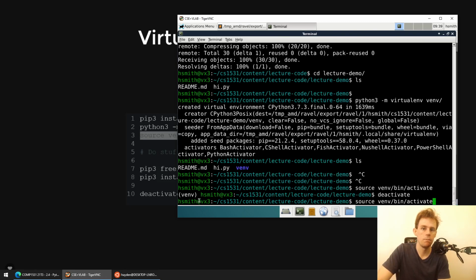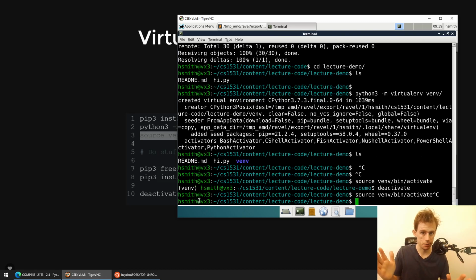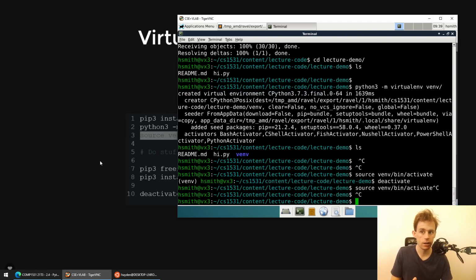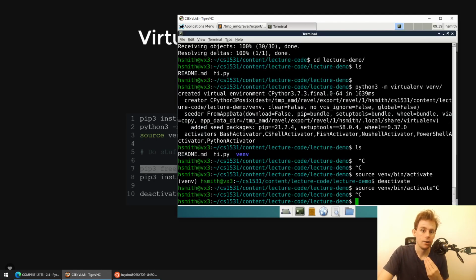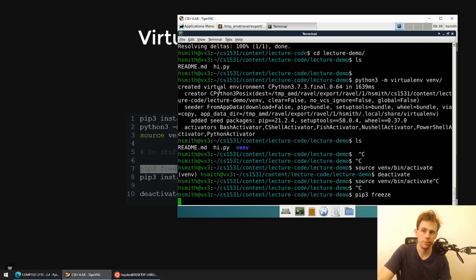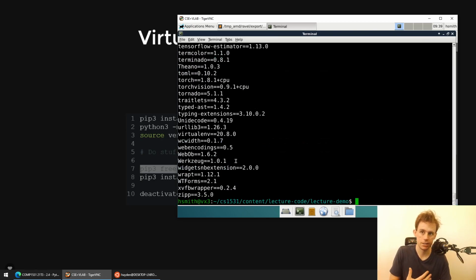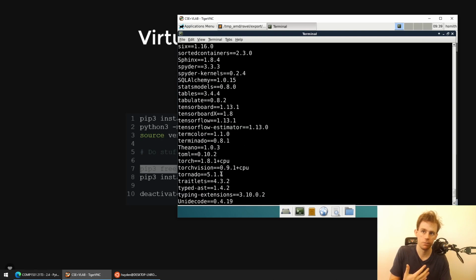When I am outside of my virtual environment, one command I can use, which we haven't used to date, is this command pip3 freeze. What pip3 freeze does is it gives you a list of all of the modules installed in your current environment. By default, my current environment is just my own local user login, which we've set as hsmith. So if I say pip3 freeze, this shows me all of the modules installed on my hsmith account. And you can see we've got all these different ones here.